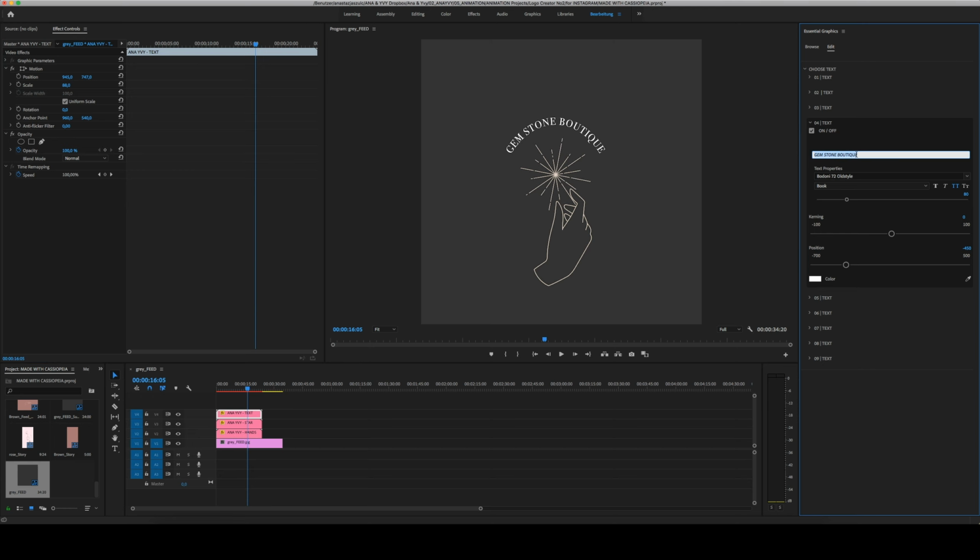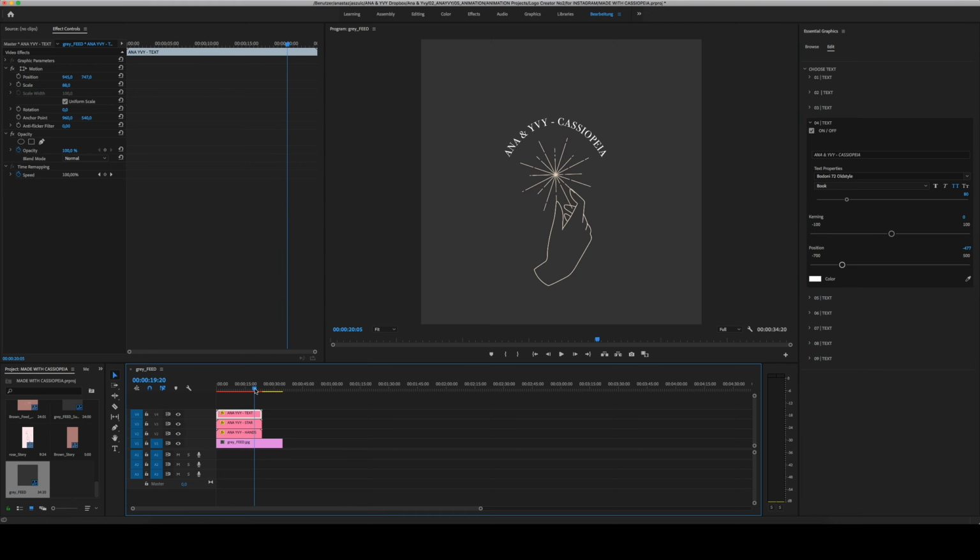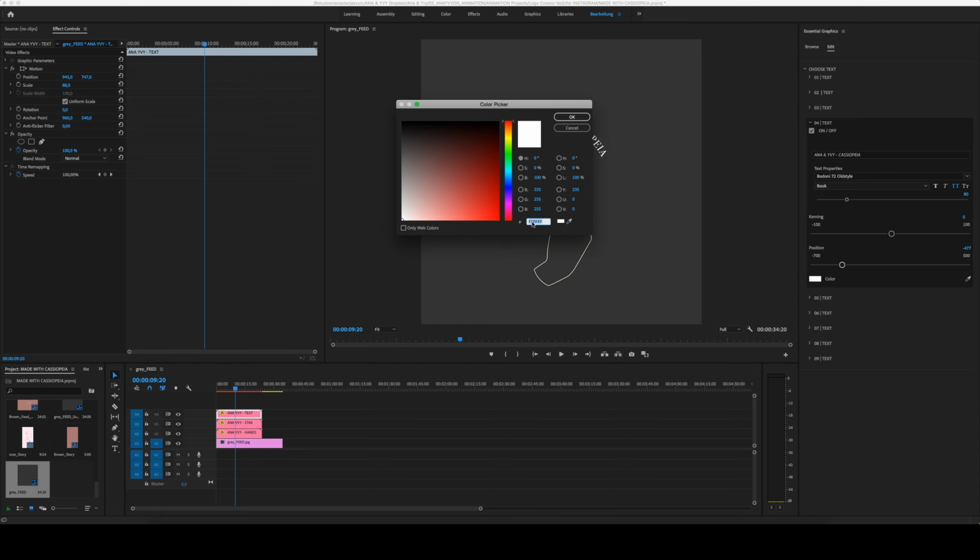So what could we write here? So Anna and Ivy, Cassiopeia. Now, because the sentence is a little bit longer, you have to reposition it. So you should go to the last frame where this text is moving. Okay, this one is not moving, this is appearing, but we have also moving text. So change color.